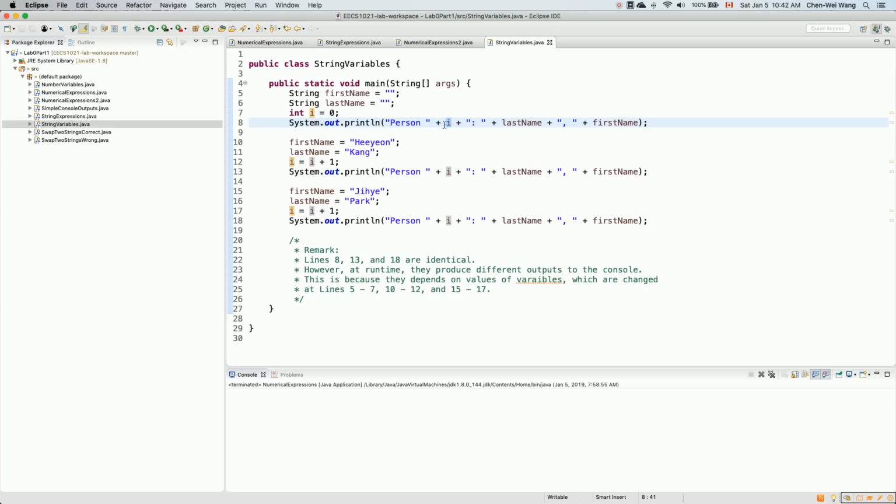For example, at this point in line number 8, I's value is simply the initial value 0. But now in line number 13, when we try to print out to the console, the value for I has been incremented by 1, which means from 0 to 1. So this will be 1. Again, at this point in line number 18, it will be 2.